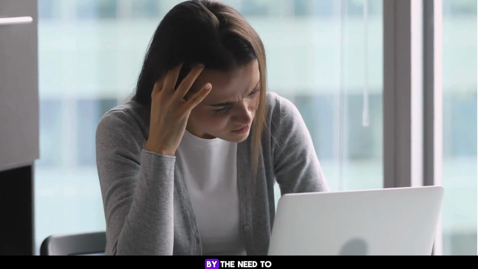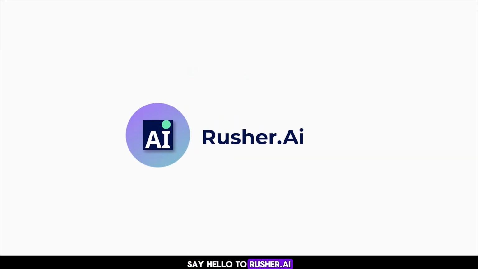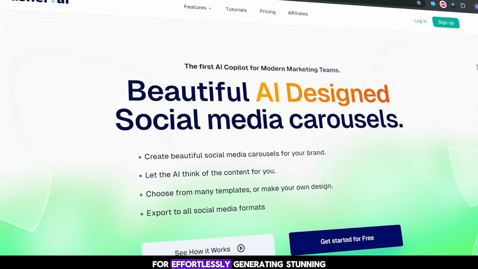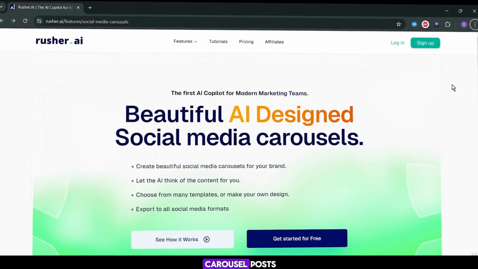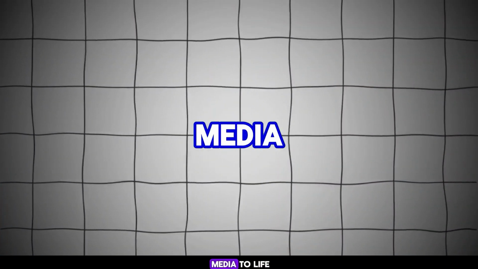Feeling overwhelmed by the need to constantly create eye-catching carousel posts for your social media? Say hello to Rusher.ai, your new best friend for effortlessly generating stunning carousel posts. Let's dive in and see how easy it is to bring your social media to life.